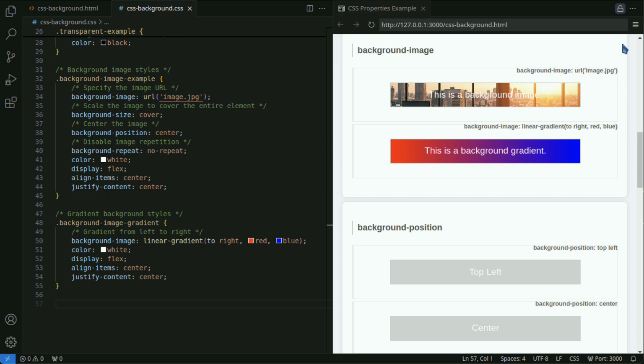The background image property can take the following values. URL specifies the URL of the background image. Include the image file within URL. None specifies not to set a background image. This is the default value.